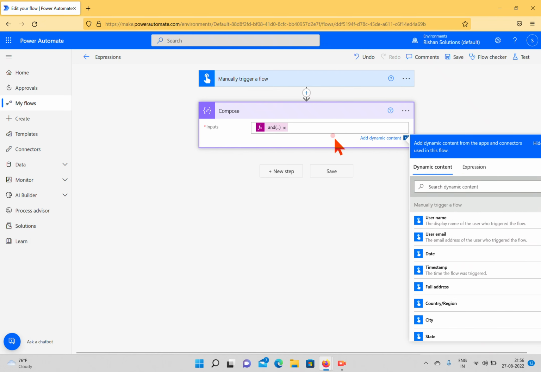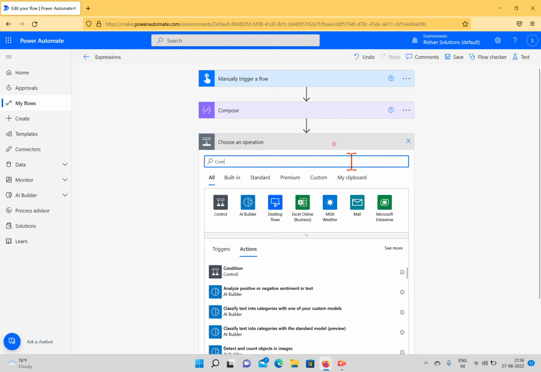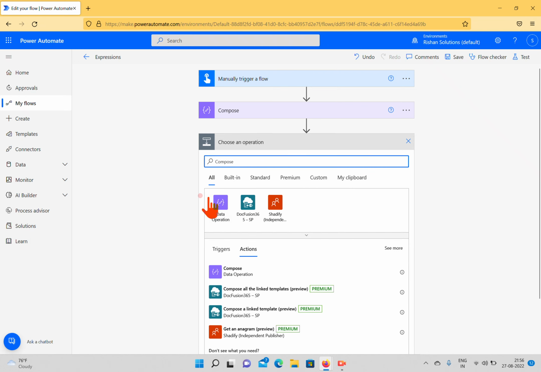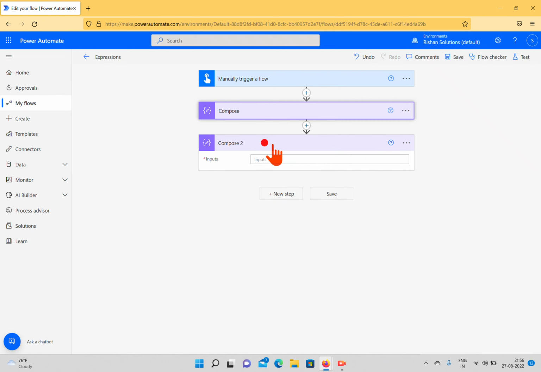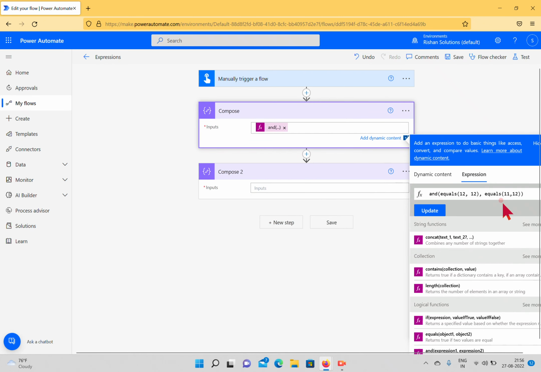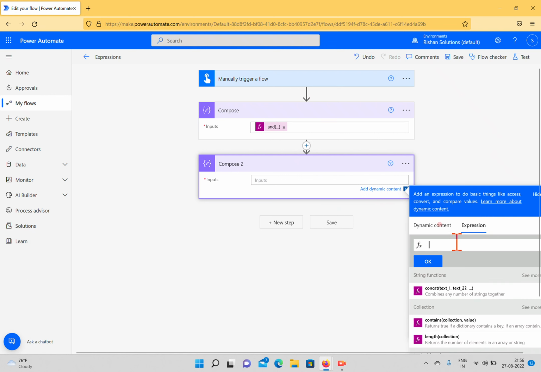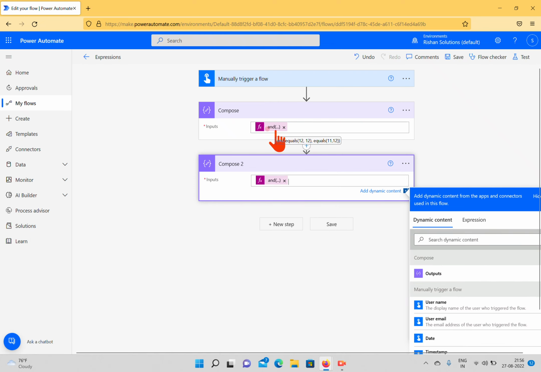When I click OK, I'll add one more compose here, and I'll copy this complete statement and use it here. I'll make this one also a true statement, like 11 comma 11. Click OK. Now here we have passed one true statement and another false statement, and here we have passed both true statements. We'll see the outputs of these two.